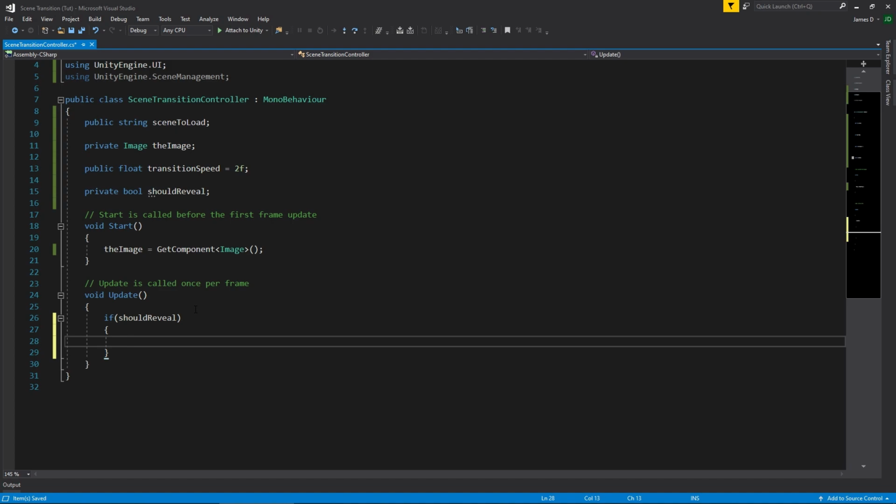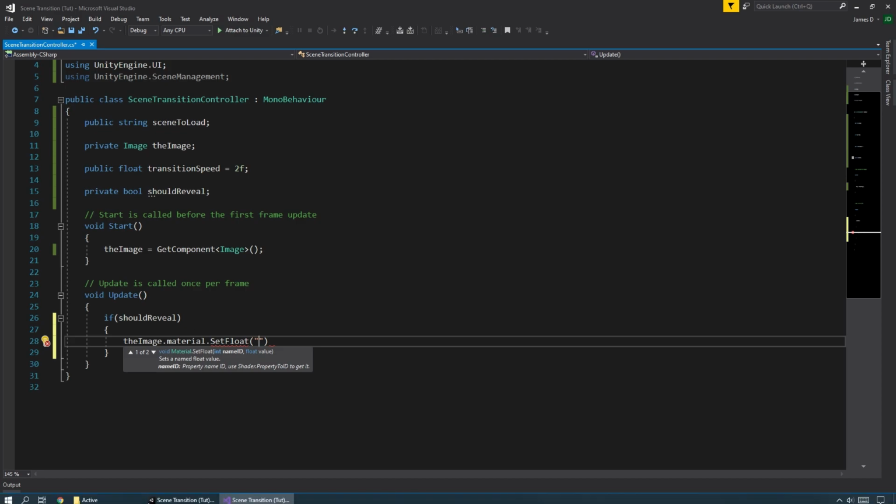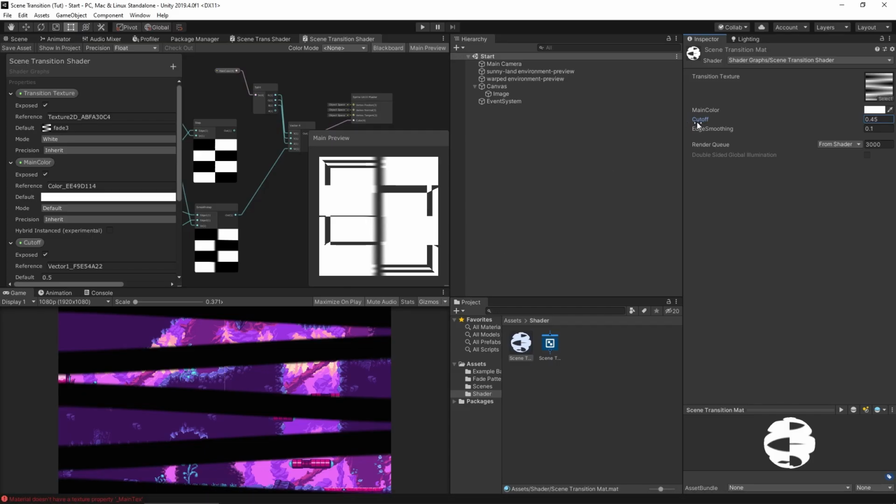So we'll go to our image and get the material that we're using. So the image dot material, and we can set a float value, and then we need to tell it the name of the float we want to use. So you might think that we could use the value that we have here. So we could just say, hey, use the cutoff name. But that's not how it works in shaders in Unity.